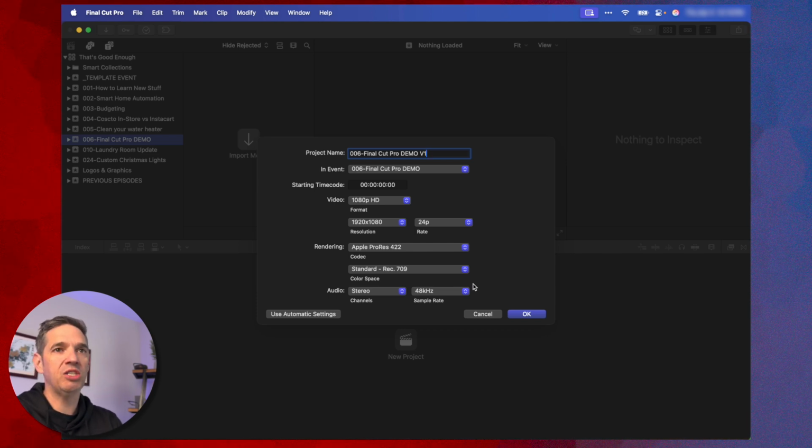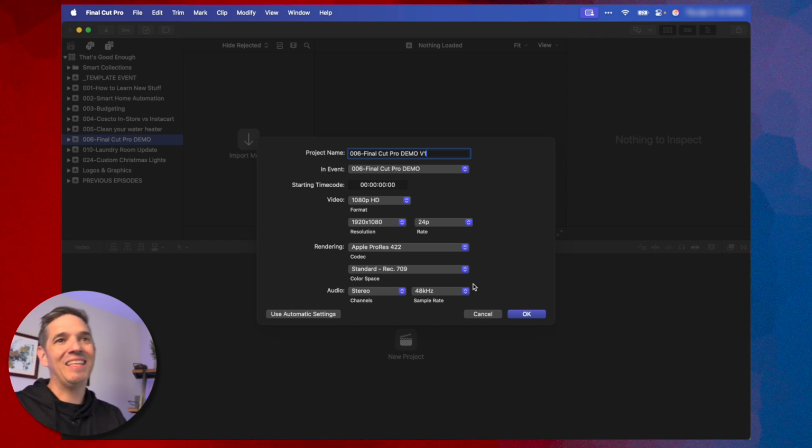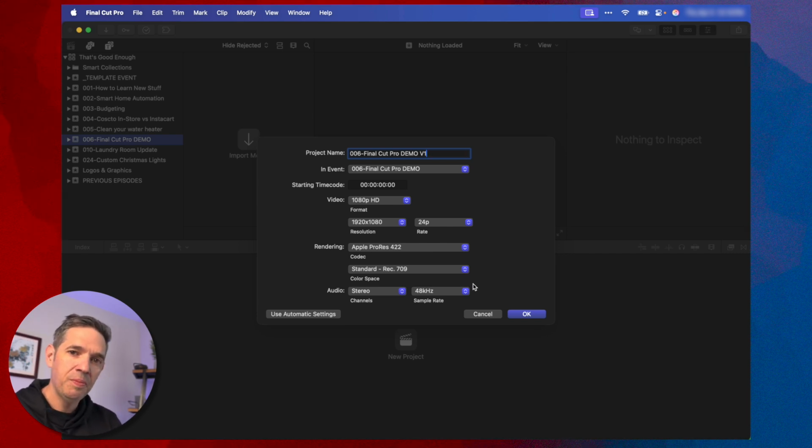So you don't want to do a project that's at one sample rate while you're bringing in audio that's another sample rate. But I would say the more important thing is that if you're bringing in something that has audio from different sources, but you're trying to synchronize the audio, those audio sample rates need to be the same.